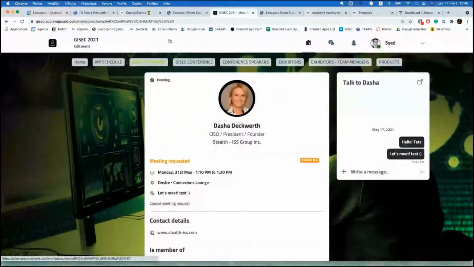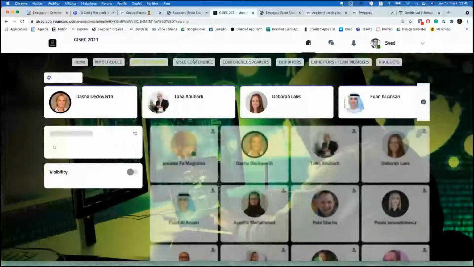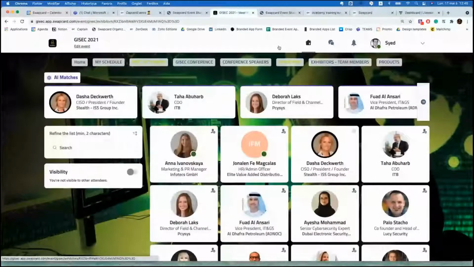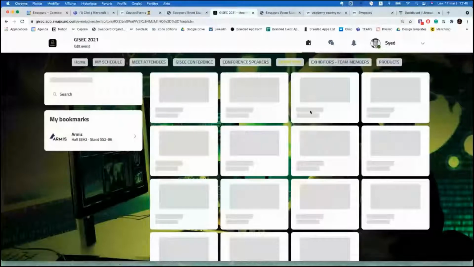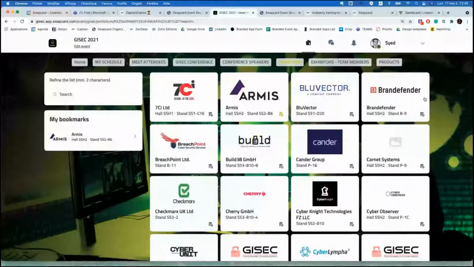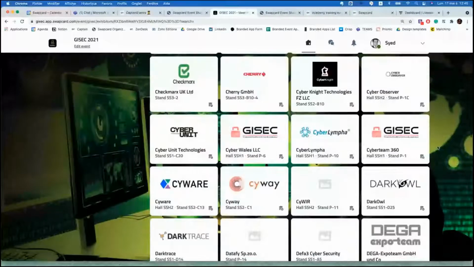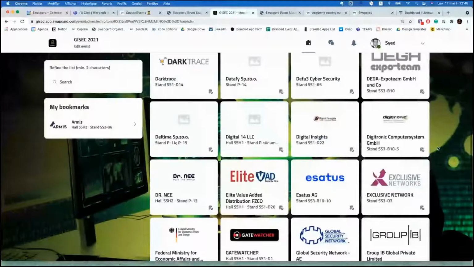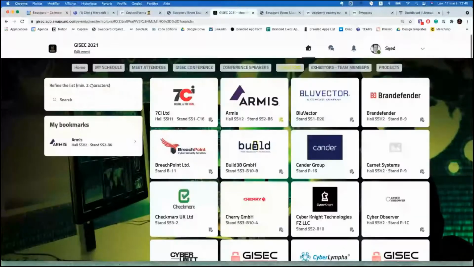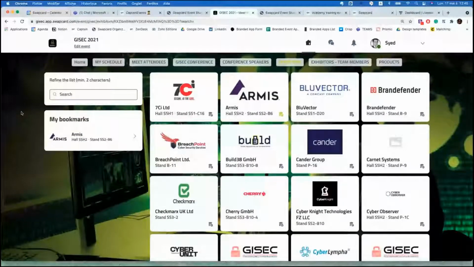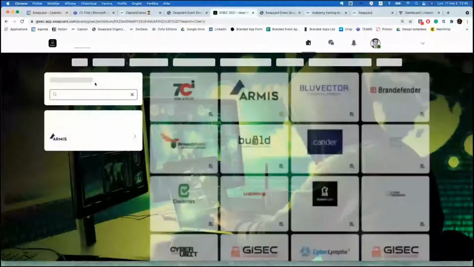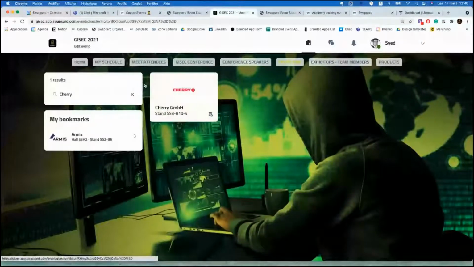Yeah, that's it for the networking part. Then I will show you how the exhibitors list looks like for participants. So here you can see all the booths available. Same as the attendees, you can scroll down to see all the exhibitors, and you can also search for the name. So for example, if I am looking for this company, I can type it in the search bar, and then I will be able to click on the booth directly.